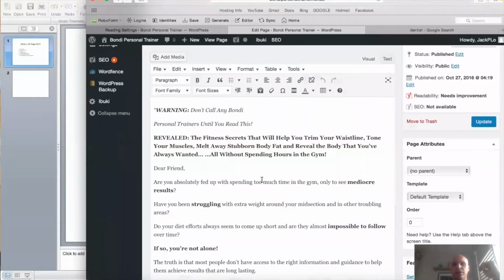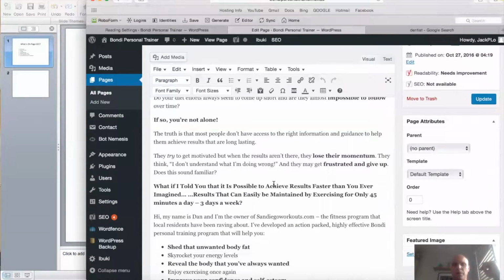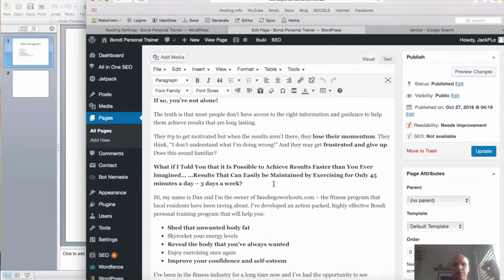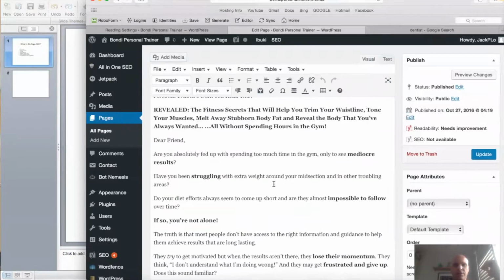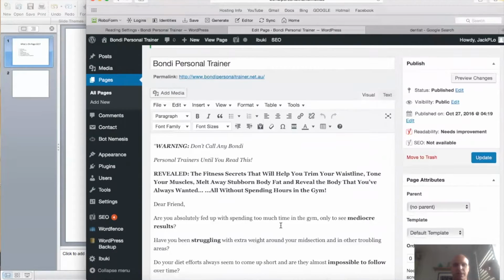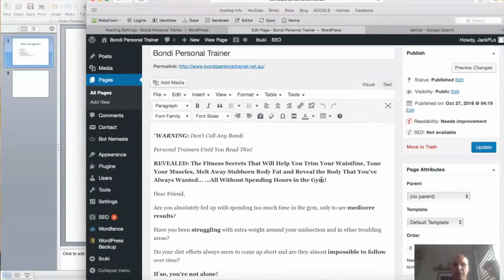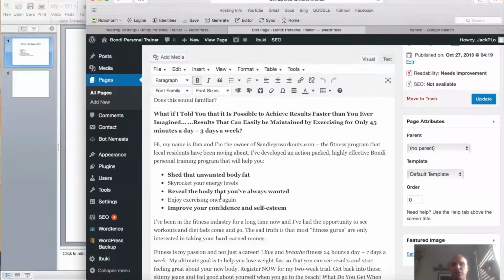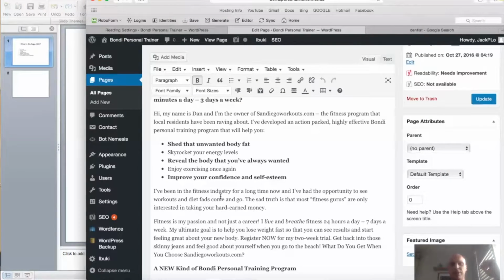Okay, so first off, we want to make sure the keyword is spread out all the way through the article, through the page. What I mean is we want the keyword Bondi personal trainer here in the headline, and then spread out evenly throughout the rest of the page. Usually about 1 to 2% is our goal.